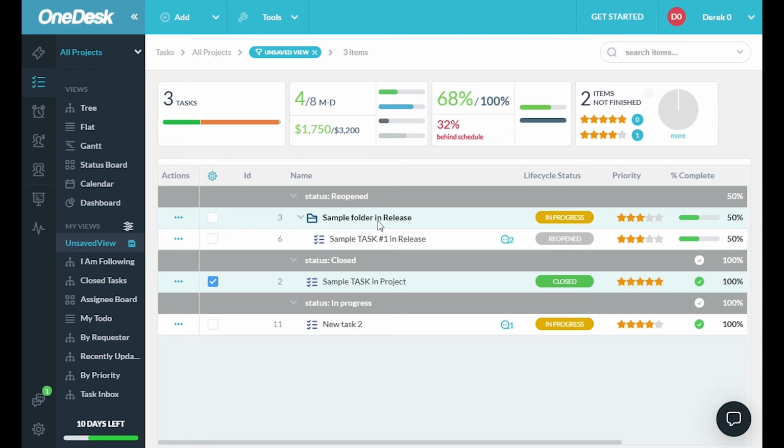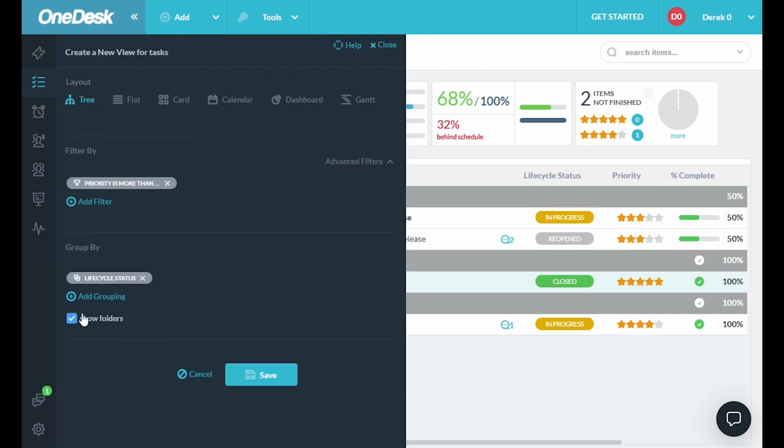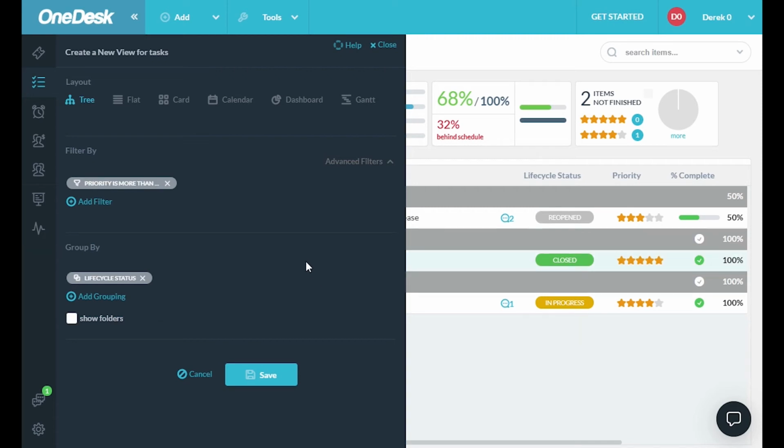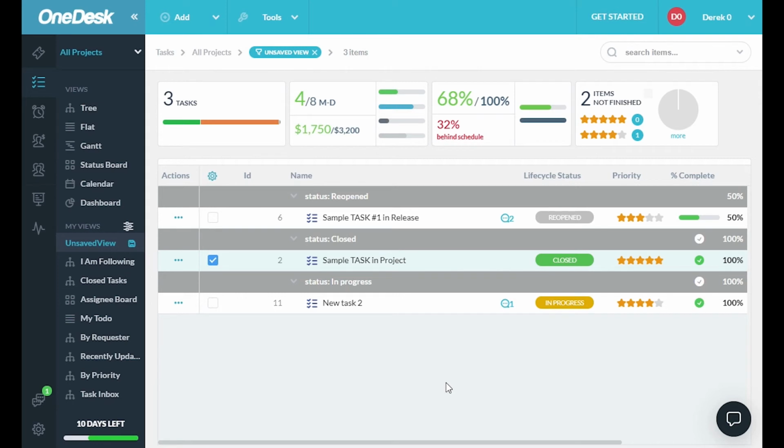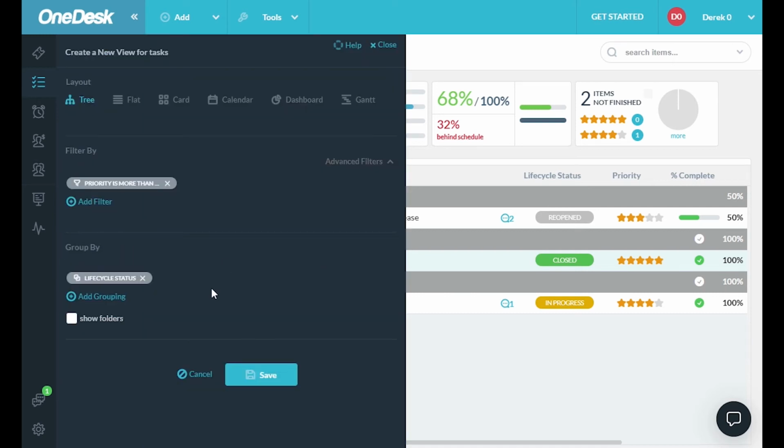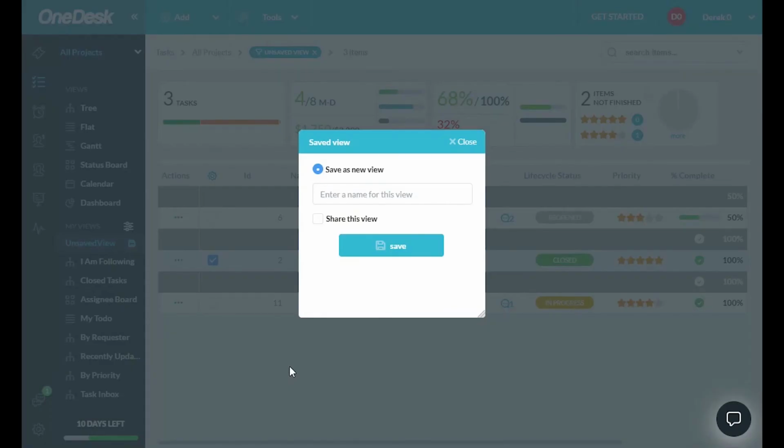Here, I don't like this folder. I'd like to hide it. I'm going to go back and edit my unsaved view. I'm going to uncheck the Show Folders. Now when I close it, I can see that in fact the folder has been removed. I like this view now. I'd like to use it in the future, so I'm going to save it. I could save it right here, but I can also have saved it directly from the bottom of this panel. To do that, you just click the Save, and it'll ask you to give it a name.